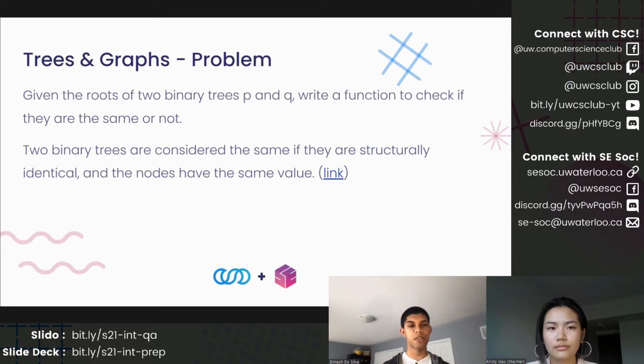Okay, so here's another problem. Given the roots of two binary trees, P and Q, write a function to check if they are the same or not. They're the same if they are structurally identical and all of their nodes have the same values.